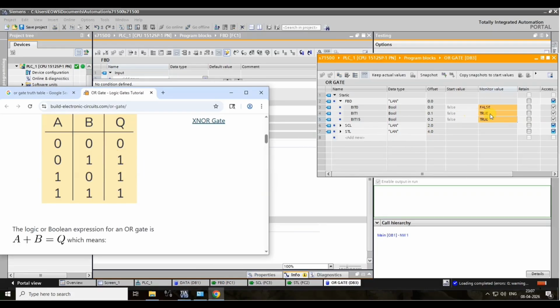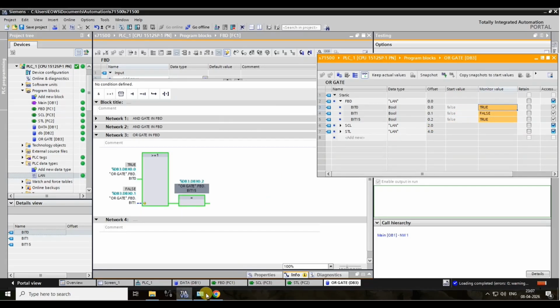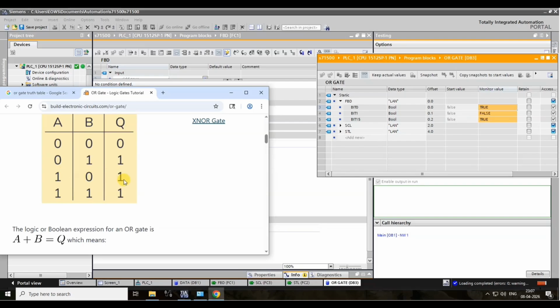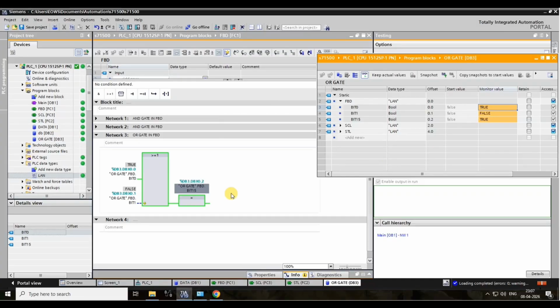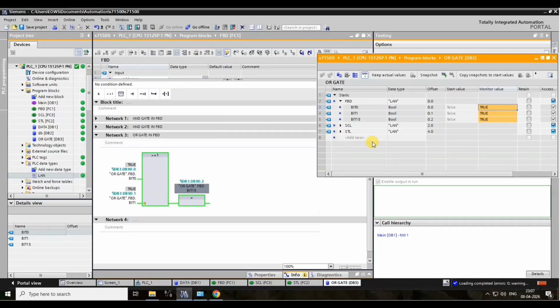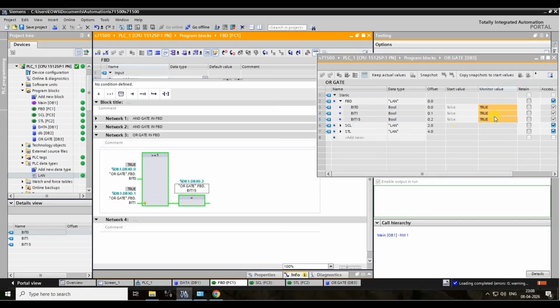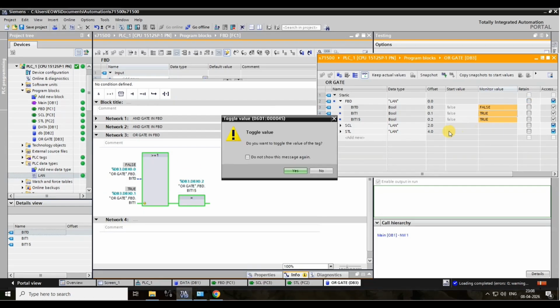And in this case, turn on the first input, the output will be true. And the last one is to turn on both. Look, the output is high now. OR gate in FBD is completed.